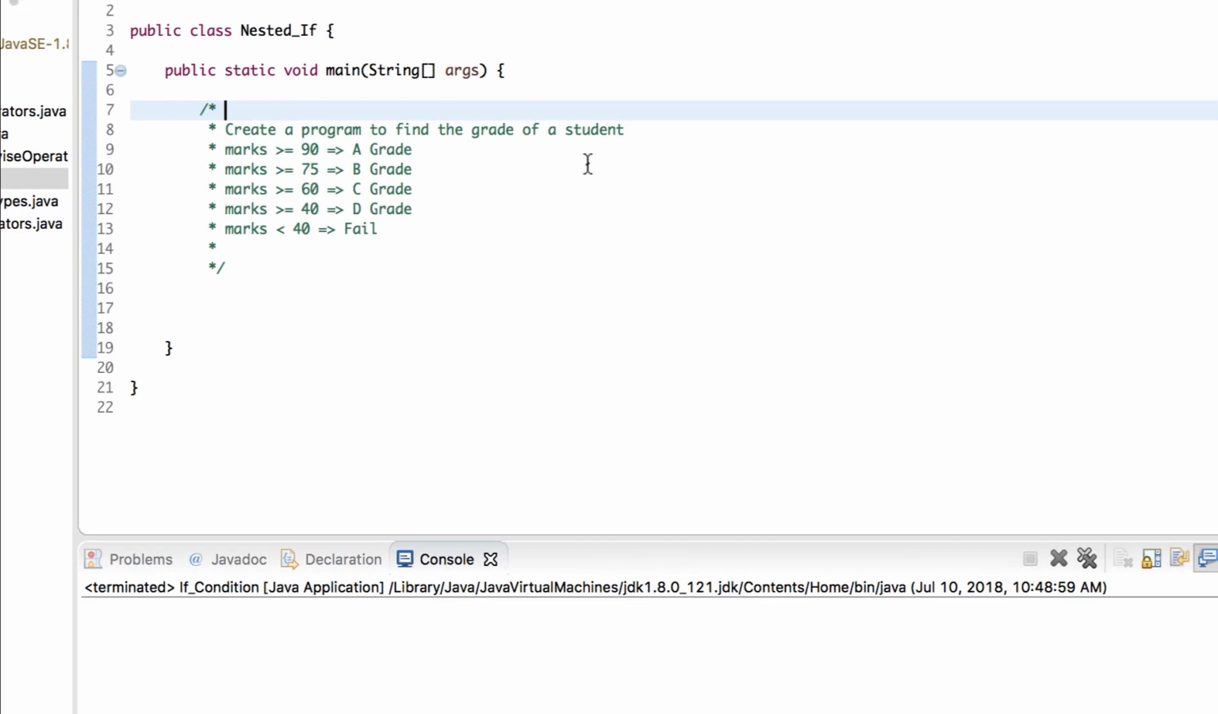So here the example is to create a program to find out the grade of a student. If the student has greater than or equal to 90 marks, he has A grade, and then greater than 75 is B, and 60 and plus is C, and so on. And if student receives less than 40 marks, then student is a failure.